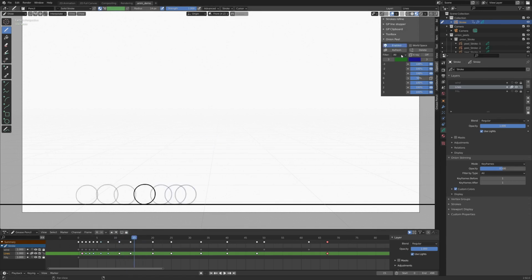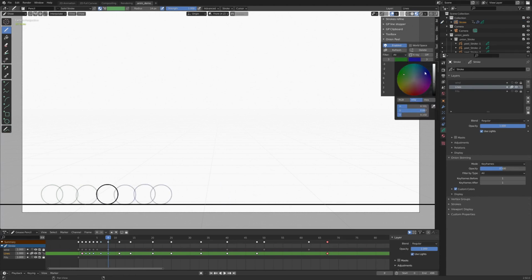The filter is exactly the same as the native onion skin. It allows to filter on specific keyframes, for example here only on the blue keys, the breakdown. With this field, you can change the color of the peels, like you can do with the native onion skin system. And here you can change the amount of peels you want to display.